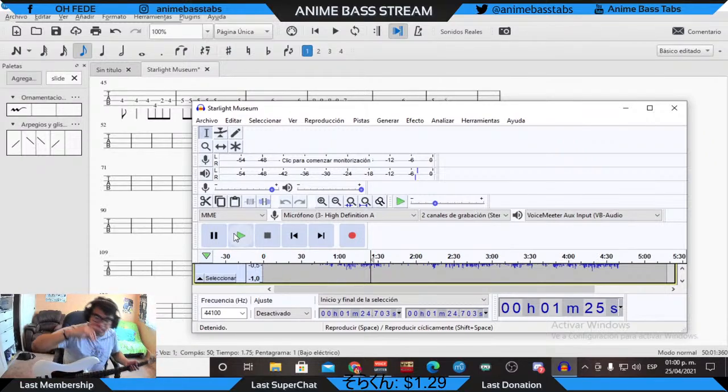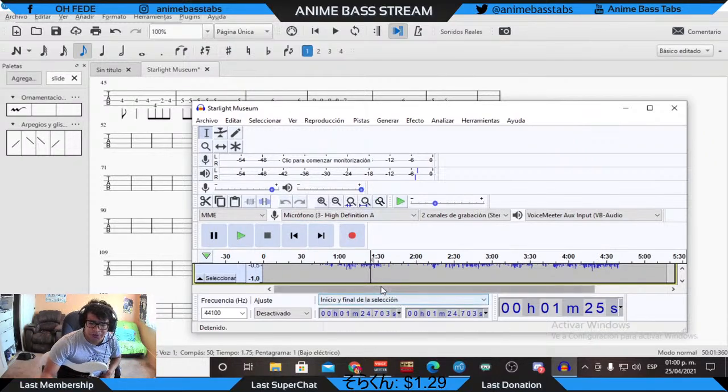What's the song you're playing? I'm making the tab for Starlight Museum by Inori Minase. It's a very new song. I think it came out a couple of months ago, so it's not very old. And I don't think the artist is very popular, but I really enjoy the song and how she sings. She sings very, very beautifully.